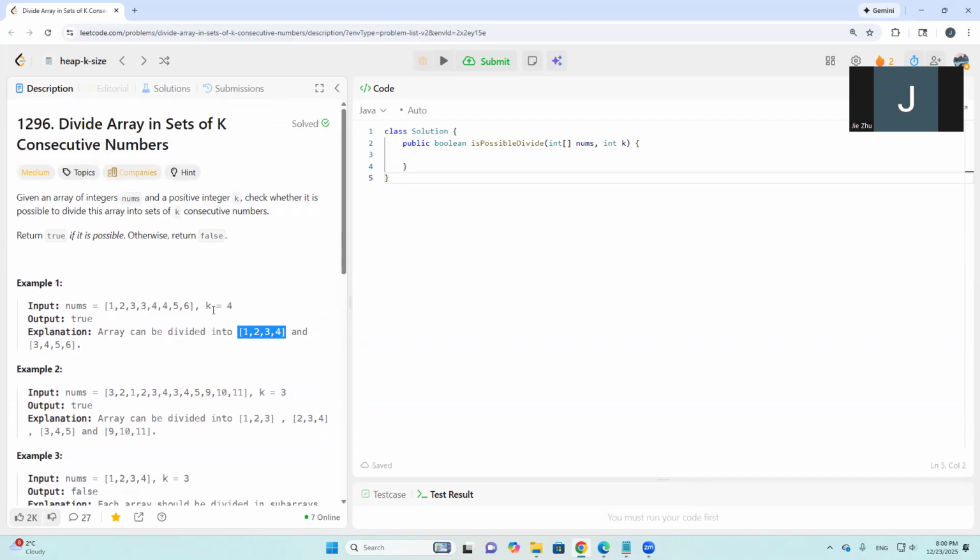So for this question, first we need to get the frequencies of every number. We should use a map with the number as the key and the frequency as the value, and sort by the keys, because the smallest number will always be the start of one of the sets. So we can start from the smallest number. If we use a TreeMap, we just get the first entry.